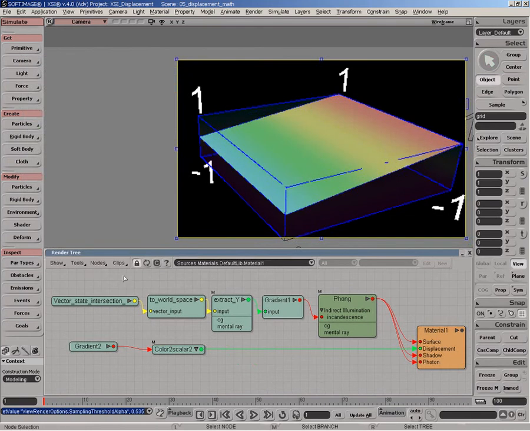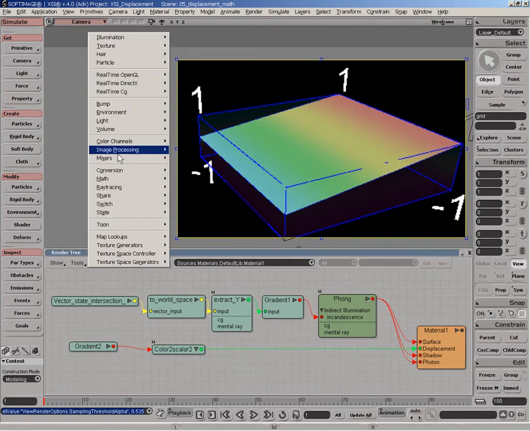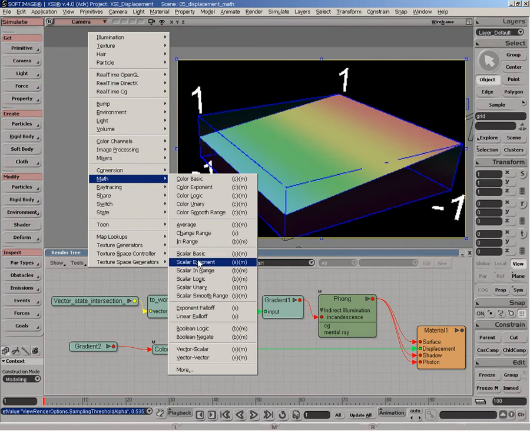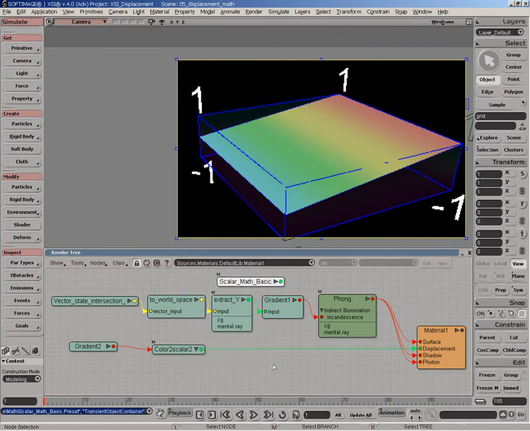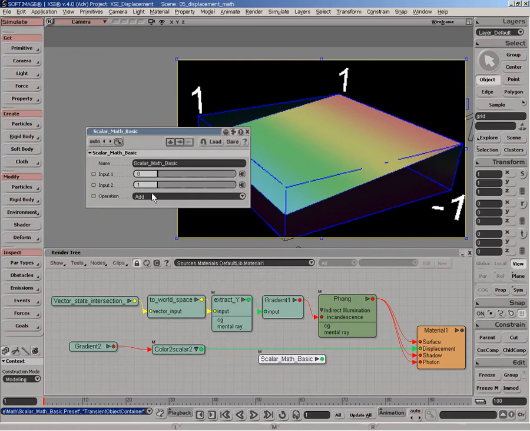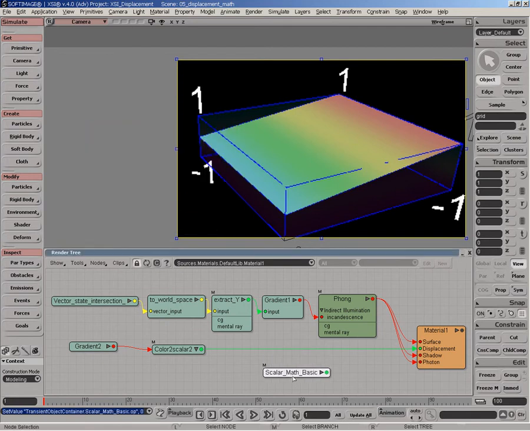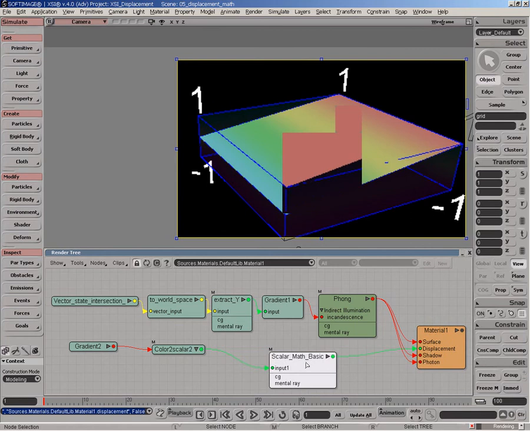The second shader I would like to show you now is called the Scalar Basic node. It allows you to create a basic math operation like, for example, add, subtract, multiply, divide, minimum, maximum. Let's see how this shader allows to affect the actual displacement map. So let me connect this shader right here.